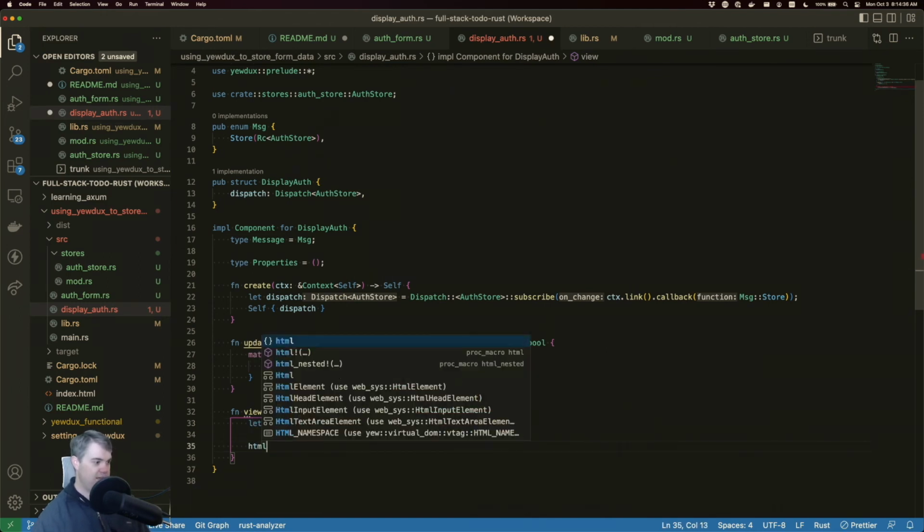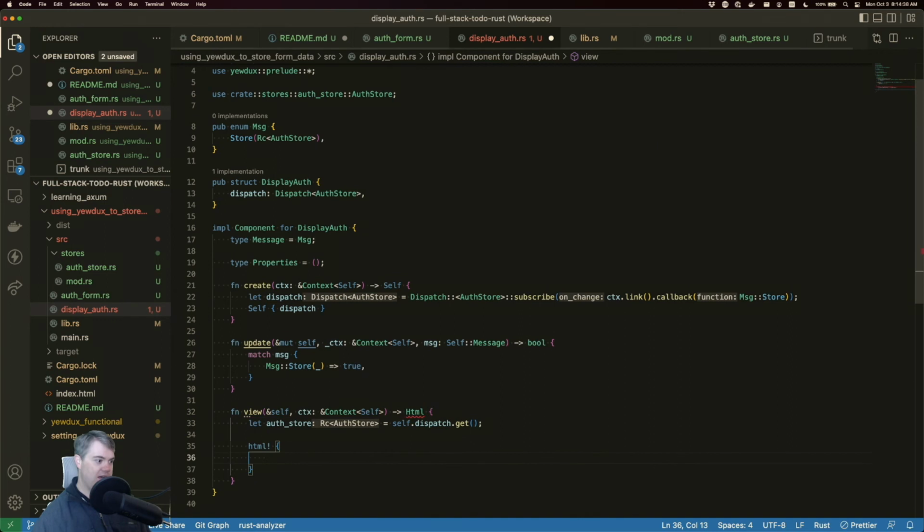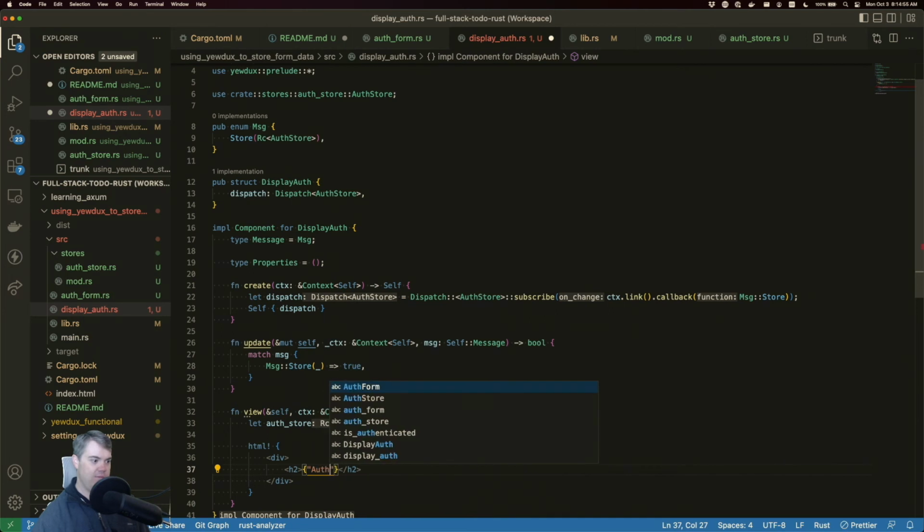All right, so HTML. Let's put in a div, and we're going to throw in an h2, and let's just title this as maybe like auth store. Like we want just the contents of it. All right, div.